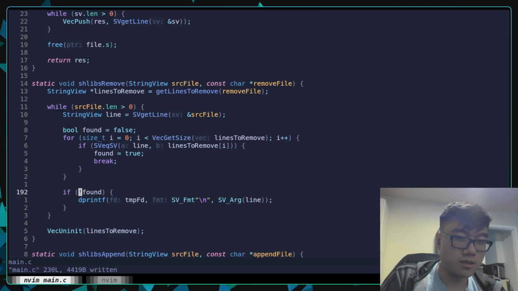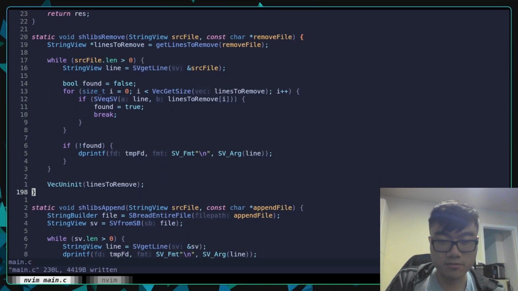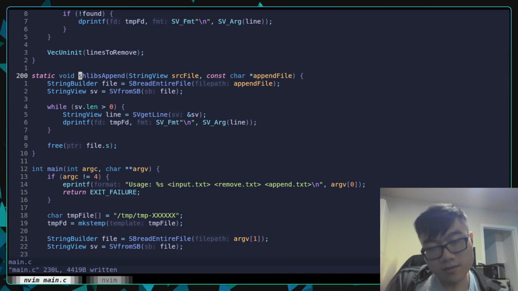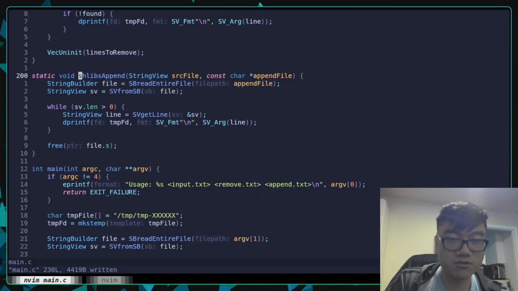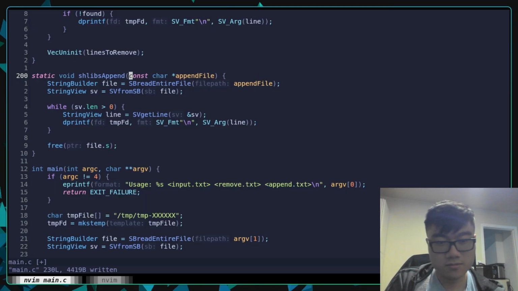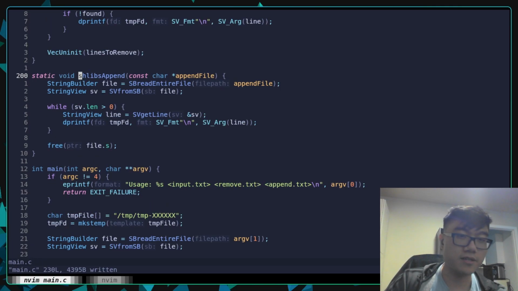After we're done removing those lines, we then append, which is much simpler. We just get that line and then we just append it to the file. Or I guess this wouldn't be the source file, I'm not using source file here. Okay, there we go.